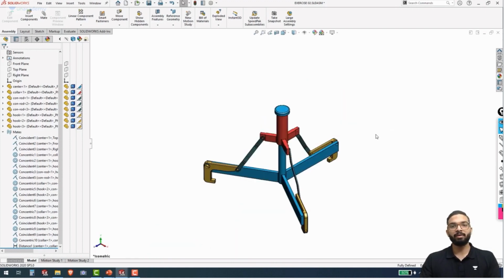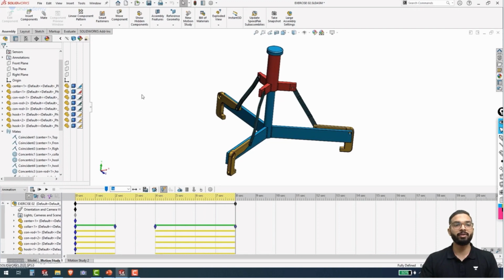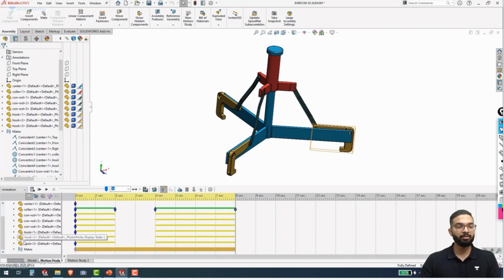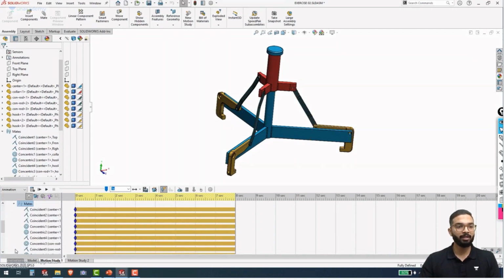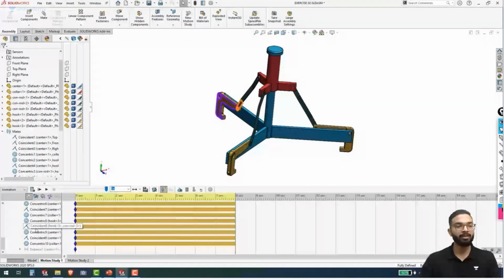I will again press Ctrl 7, get into the isometric mode, and I will show you the motion study 1 tab that we have created over here. I will scroll down and expand the mates over here. In the motion manager, you can see that here I have suppressed the distance mate.